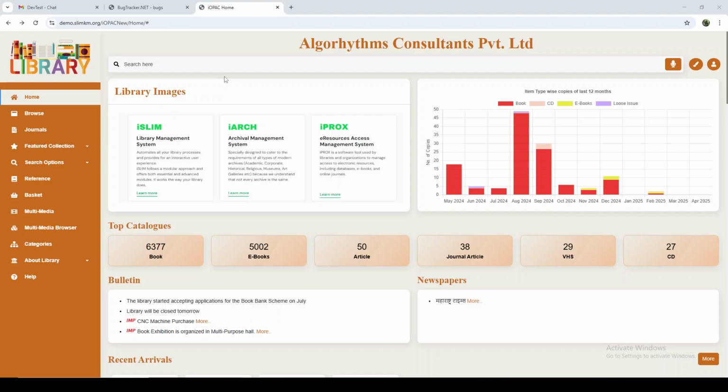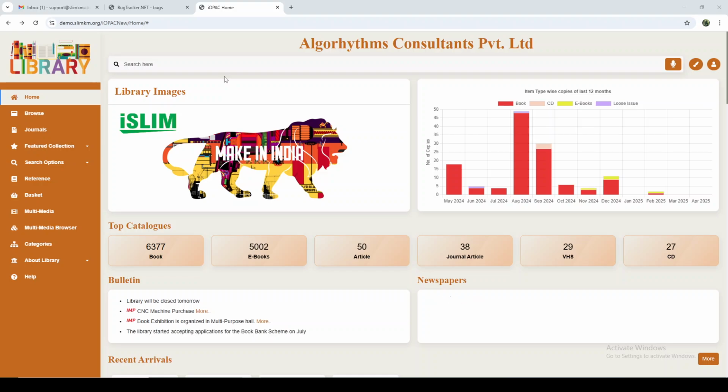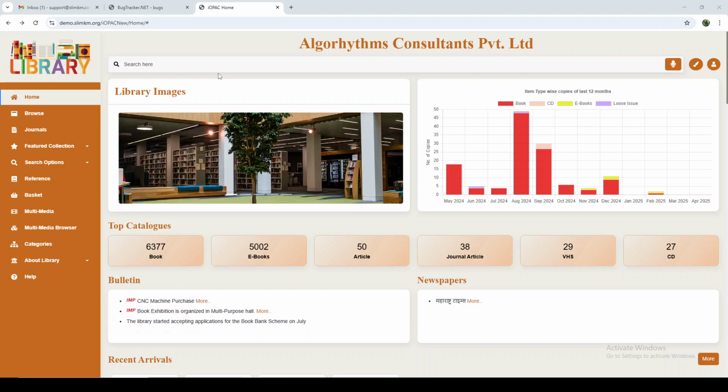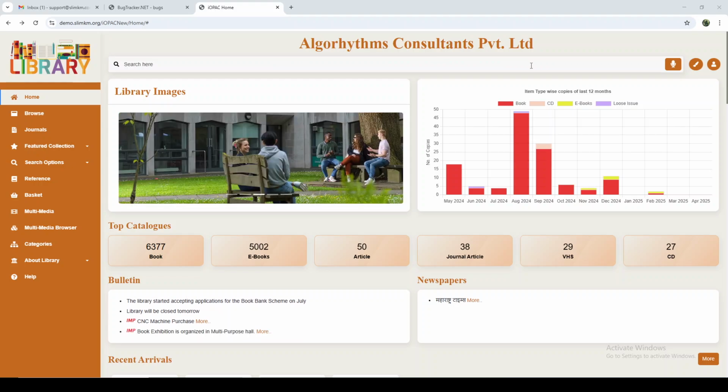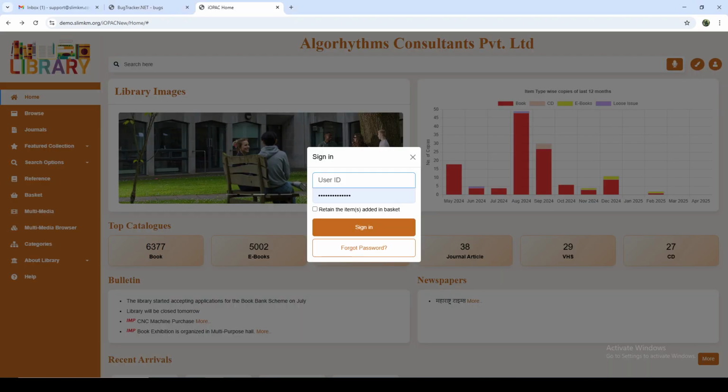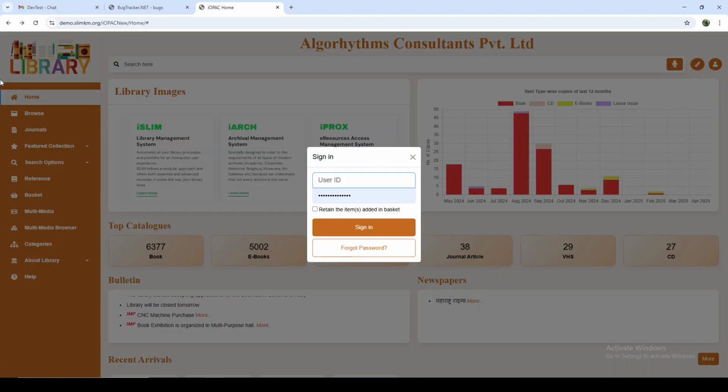Let's take a look at the home page. The home page serves as the landing page for iOPAC. It displays information about the library. The name and logo of the library are displayed at the top. On the right side, there's a login button for users to access their accounts.